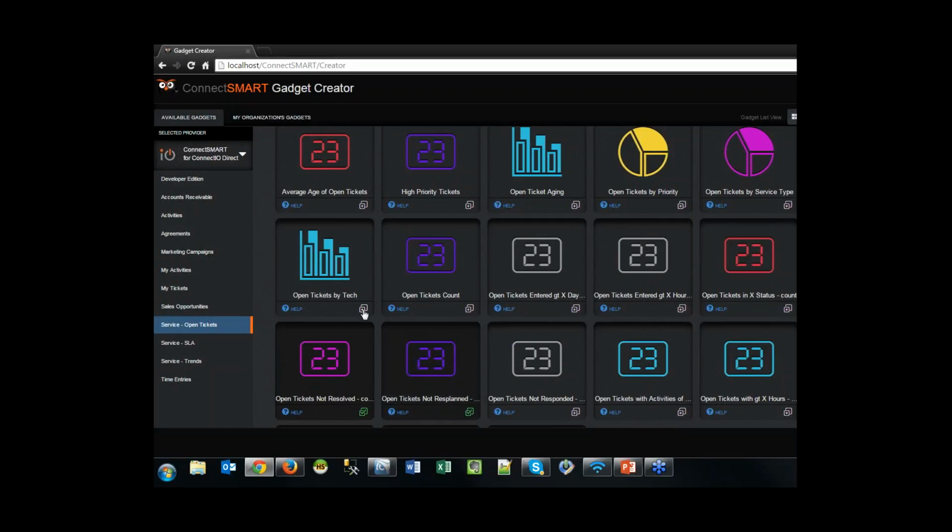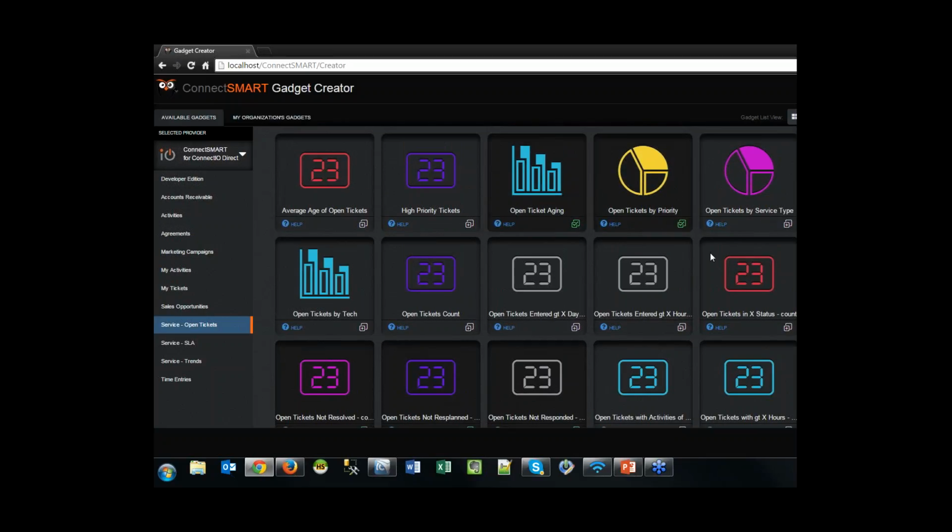So here is just where you click to select and configure and publish. So you can select multiple from the same category. So I am looking for not responded, not res planned, not resolved, and I also need open tickets by priority, open tickets aging, and open tickets by tech. So, and what was it? Open tickets by tech. So I've grabbed those 6.